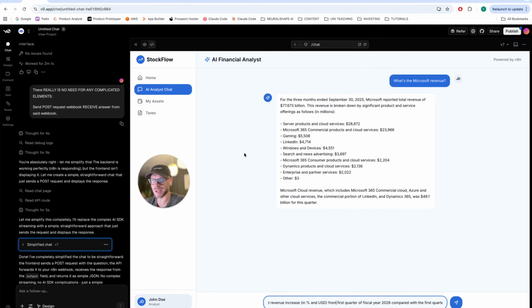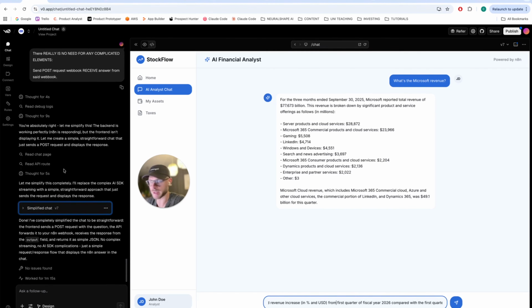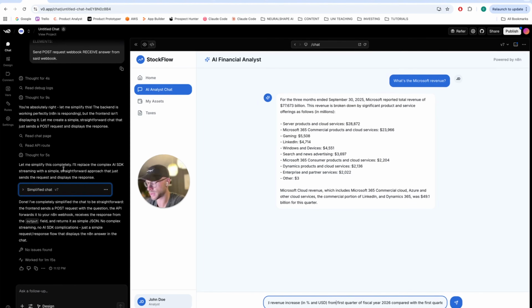And basically it just realized, as we can see here in the logs, well, basically you're right, there should be no streaming procedures and so on and so forth. Again, probably what I expected, it just over-engineered these practices. I already asked a question, what's the Microsoft revenue? It came out with all these particular correct numbers.